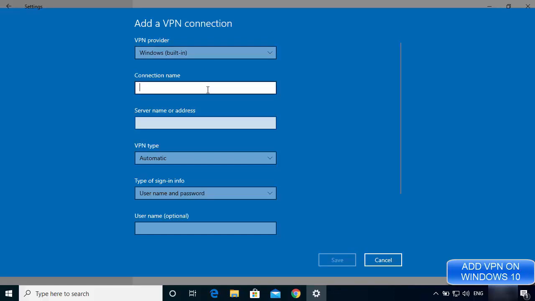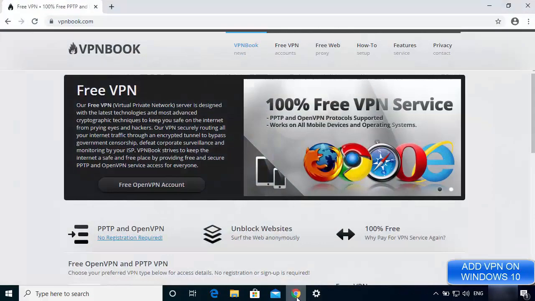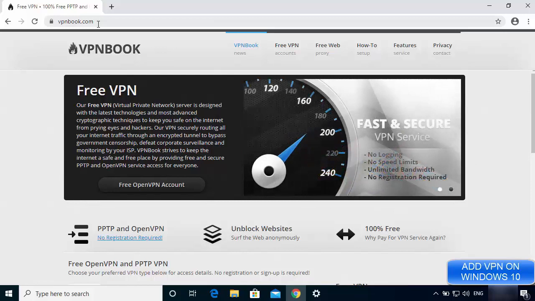So the name of the connection I'm going to give here is, let's say, VPN Book, because that will be the website from where I'm going to get the address of my free VPN. Now here I need to give the server name or address. So just open your favorite browser and then just search for vpnbook.com. I'm going to put this link in the description of this video also.